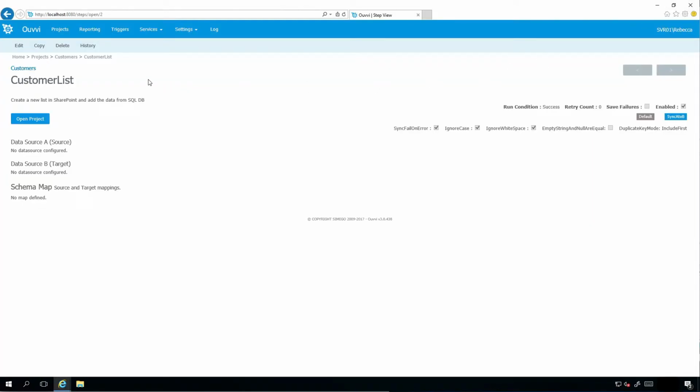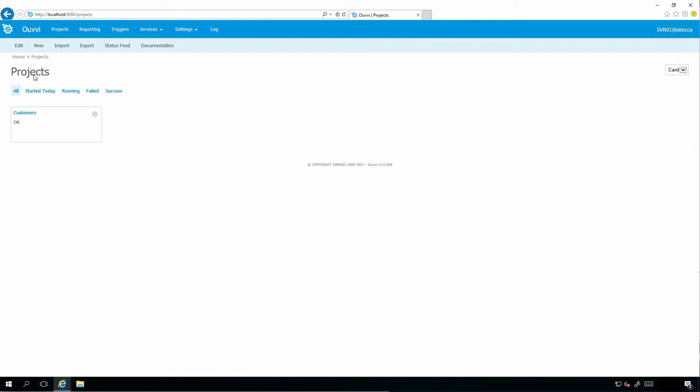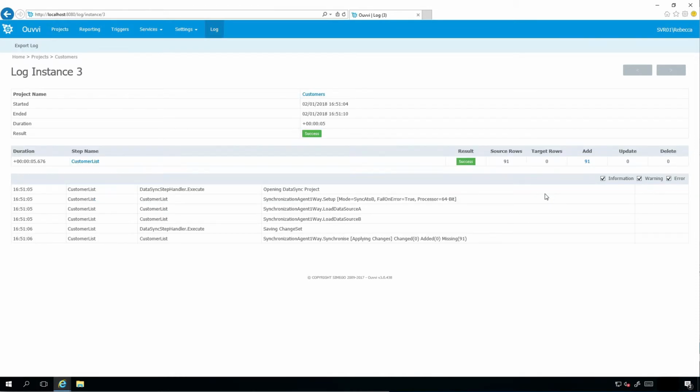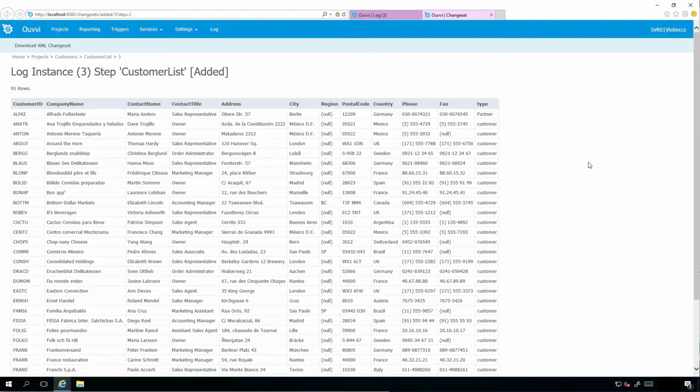In Ouvvi, go to Projects, then select your project, and then choose Start Project. This will now run the data sync step. Once it has successfully run, click on the last run date timestamp to take you to the log. Here we can see 91 rows have been added. By clicking on this, we can see a preview of the data.